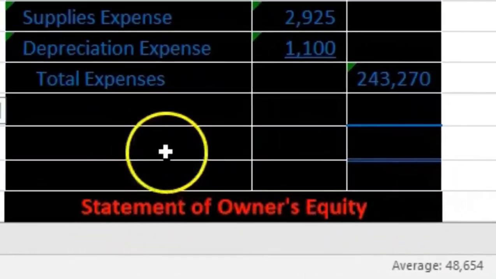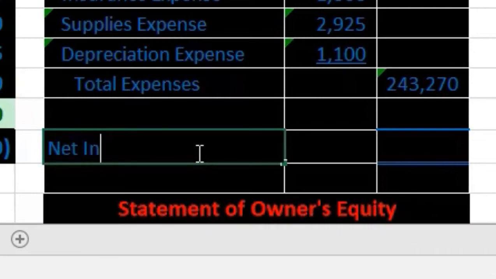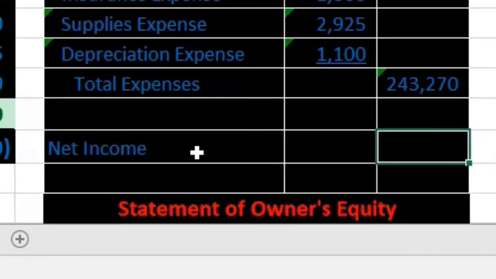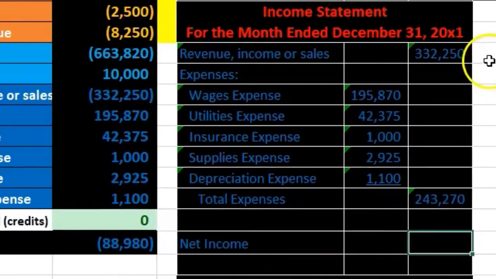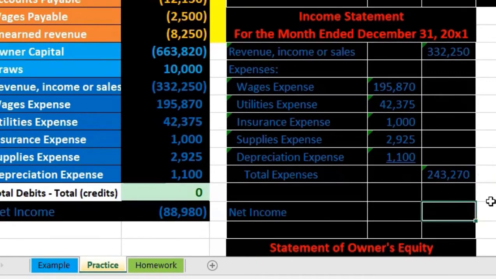Then we're going to have the bottom line number, which will be net income. So we'll say net income. And the net income will be calculated as revenue minus expenses. So we're only going to do things in one column. We're not jumping to this column over here, just the outer column, and we're going to say equals, point to the revenue, minus, and then we'll point to the expenses, and enter.